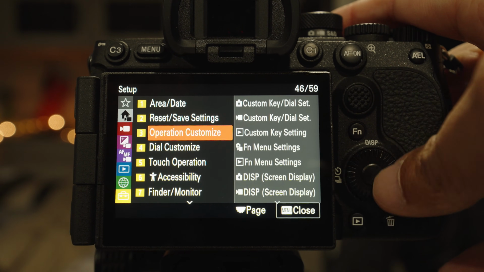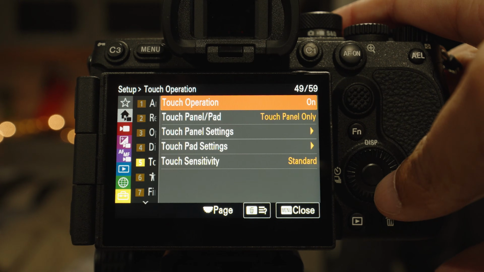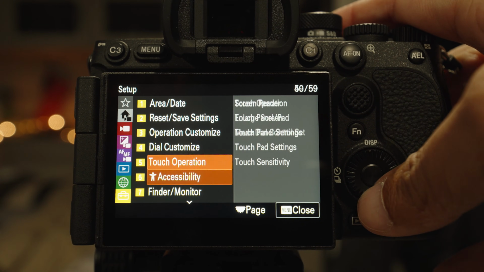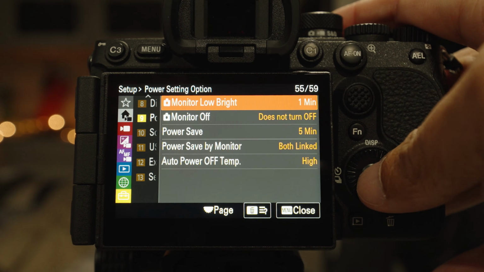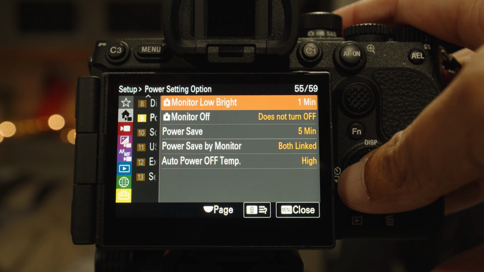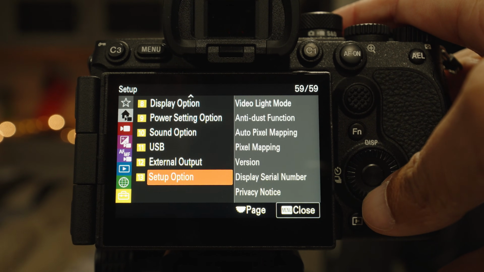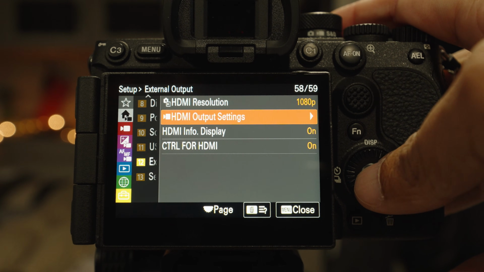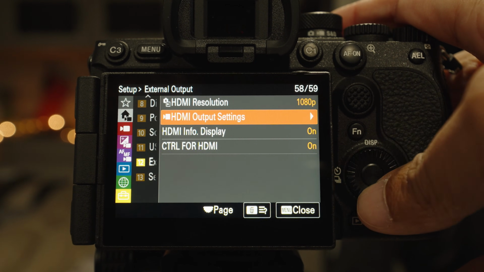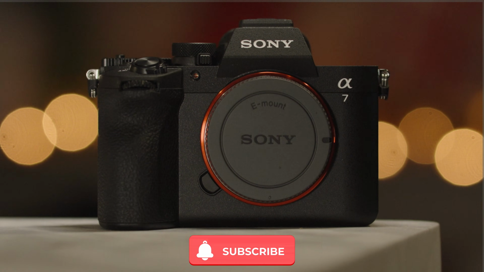Now we're going to go down to touch operation. We're going to make sure this is set to on. And don't forget to set your auto power off temp to high. Now we're going to go to external output, HDMI resolution, we're going to set it to 1080p, and then output resolution, we're also going to set to 1080p. And now you're all set.